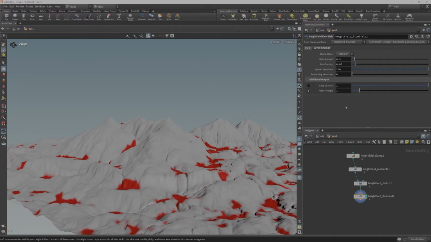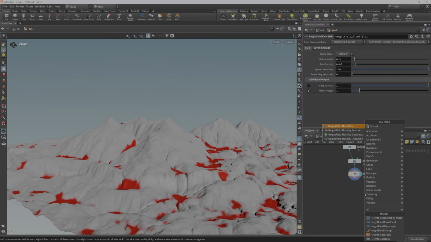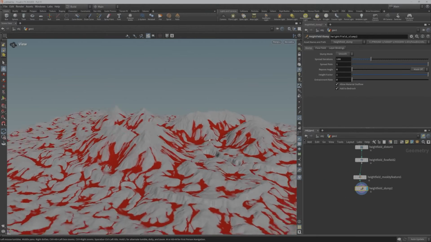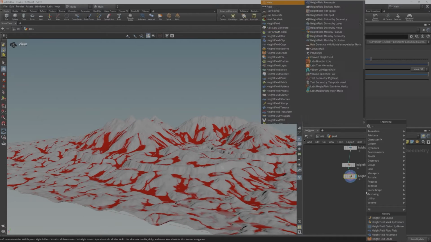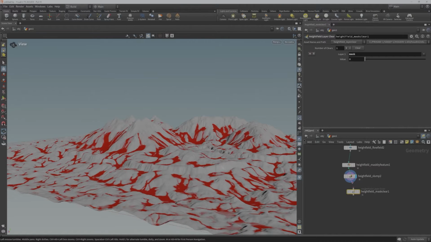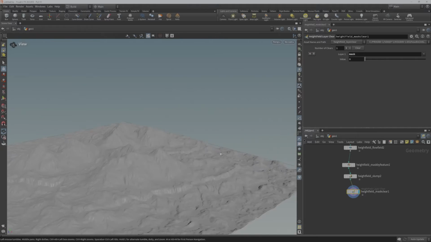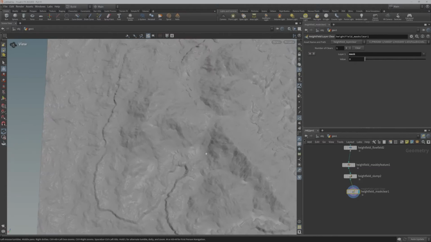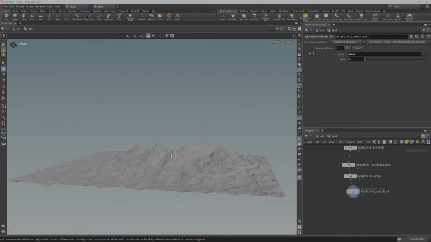And finally, I'll do a Heightfield mask by feature and one more Heightfield slump. And I think that this is going to do me for now. So what I'll do is a Heightfield mask clear. And this is the island that we're going to be working with for the course of this tutorial.